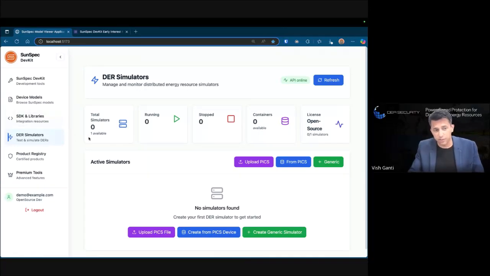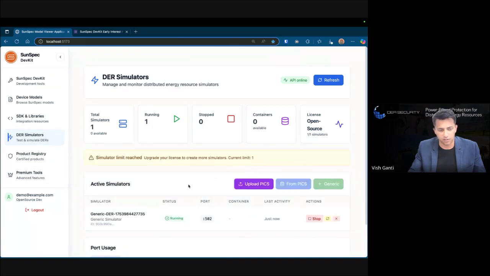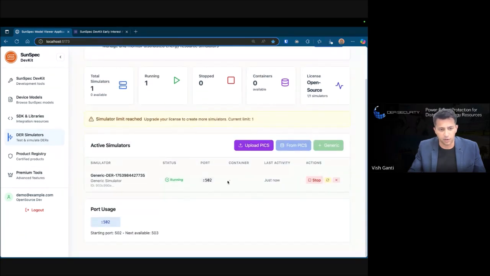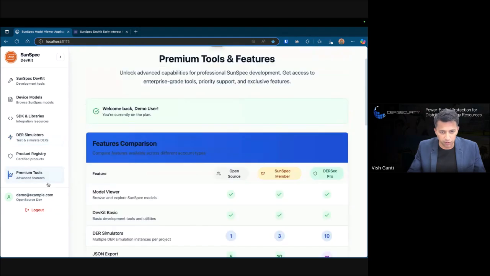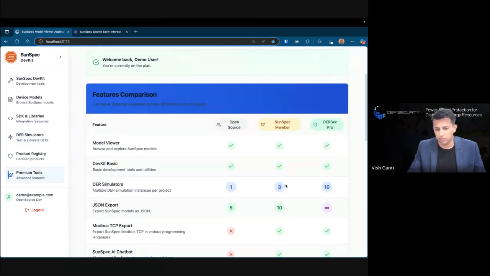It's also going to feature a single DERSIM. In the open source world, you could just launch a DER security simulator, run it, and start producing telemetry. If you are a SunSpec Alliance member, you get 3 simulators as opposed to a single simulator. And if you subscribe to the Pro version, you get access to about 10 simulators, so you can start doing more scale testing, etc.